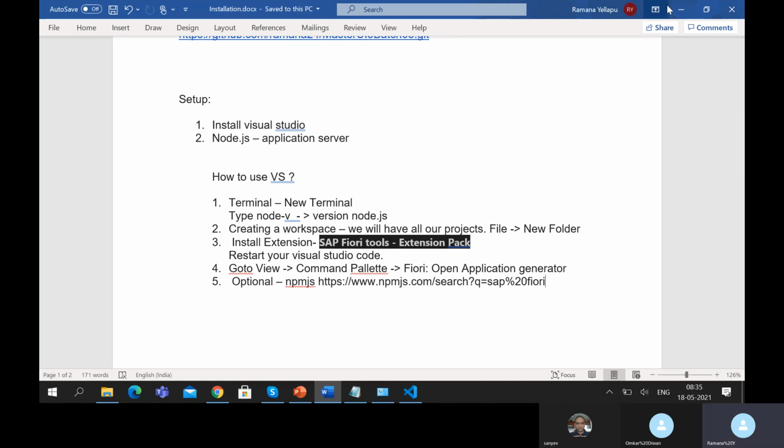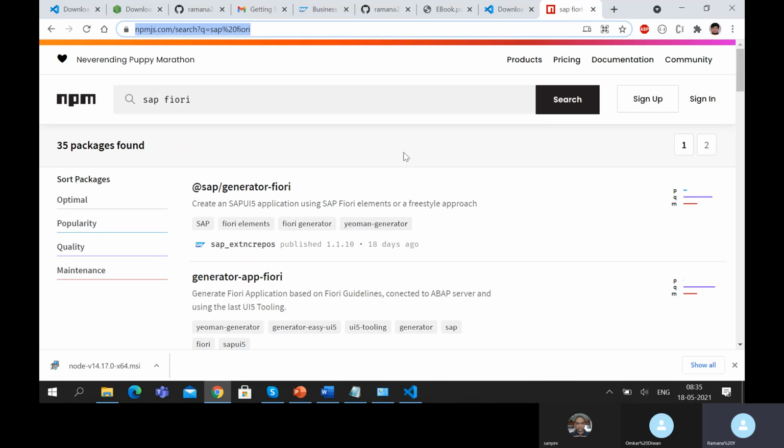Why I am suggesting this is, if you see, there's generator-fiori, published some 18 days back. SAP also hosts its packages, latest updates and new features here. So whenever we want to know what new features are coming up in the space of Fiori, we can just type SAP Fiori and check which is popular right now.